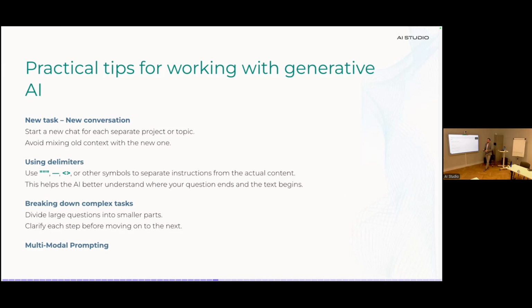Use the delimiters. For instance, I write what I want to do, and I put in different texts, and I separate them so the large language model can understand which text, what to compare, and what information is divided. Break down complex tasks. Maybe use that tool to iterate what needs to be done.